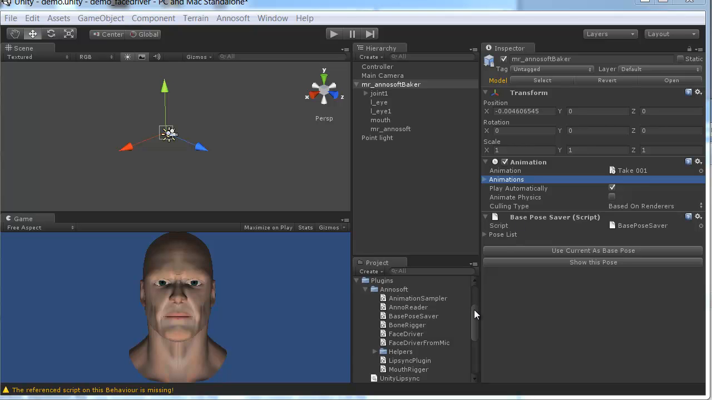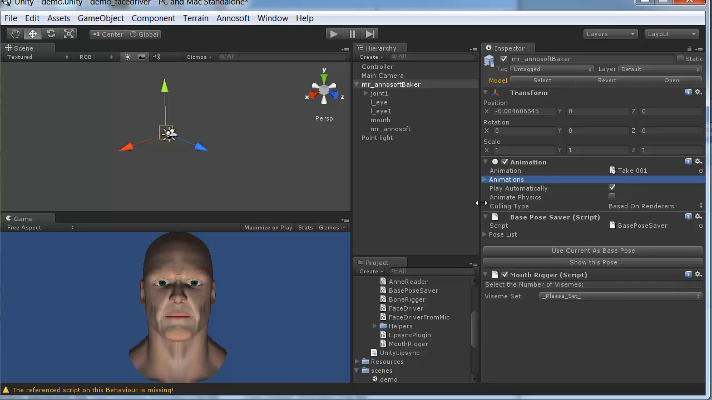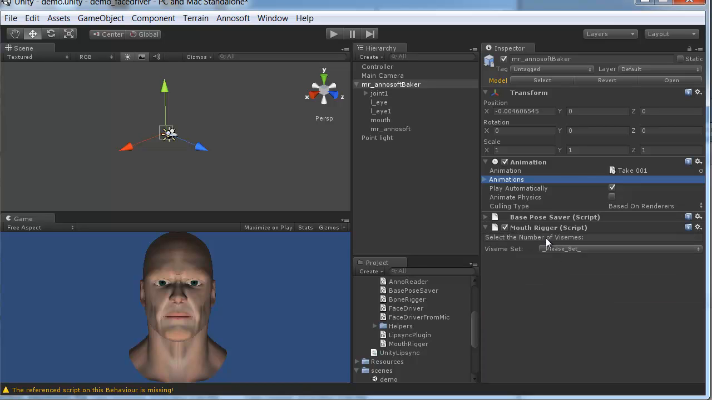So what we'll do is we will drop a mouth rigger, which is the viseme setup for the character. And this kind of steps you through. So we're going to select the number of visemes. In our case, we have 17. Okay. The next thing we need to do is define the bone list for the mouth positions.